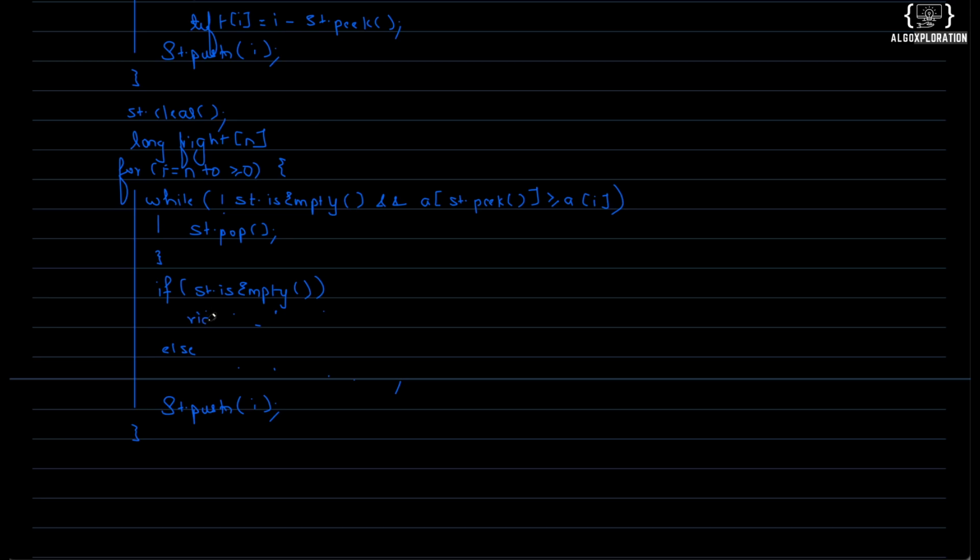So right of I is equals to, the formula was p2 minus I. Okay. If the p2 is, if the stack is empty, here you need to replace it with length. So if the stack is empty, it will be length minus I. And if the stack is not empty, so it would be right of I is equals to stack dot peek minus I. Okay, so this was it.